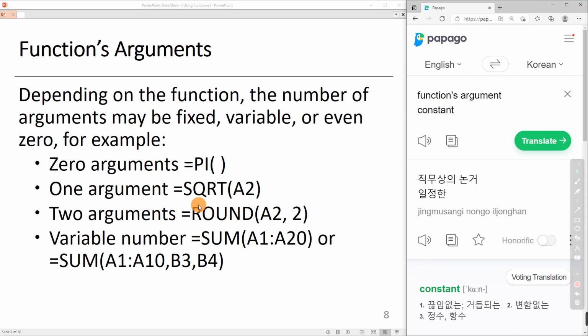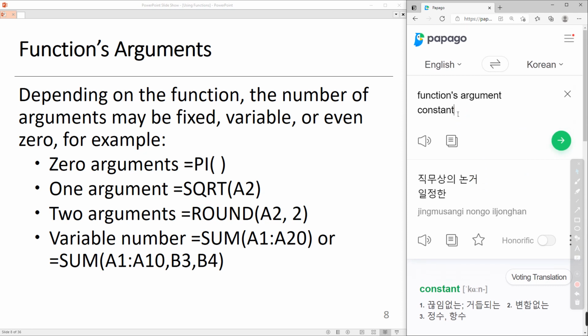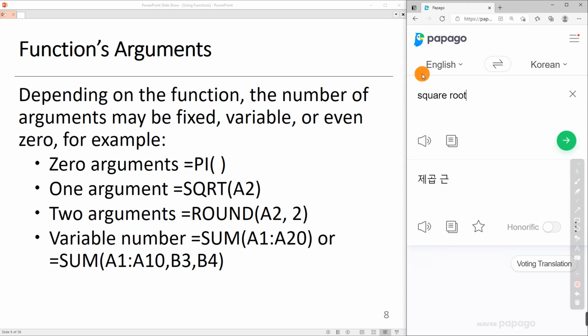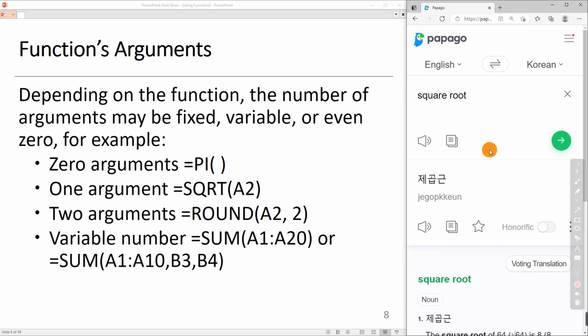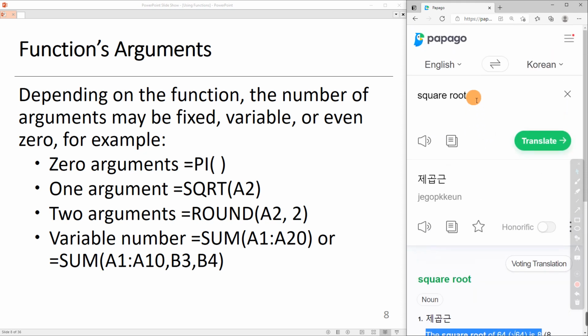The next function, sqrt. What does it stand for? I will translate here, square root, right? I think you understand square roots from your high school. Actually Papago gives a good example. It says that the square root of 64 is equal to 8, right? Why? Because 8 squared, or 8 times 8, is equal to 64. I think this is a good example.